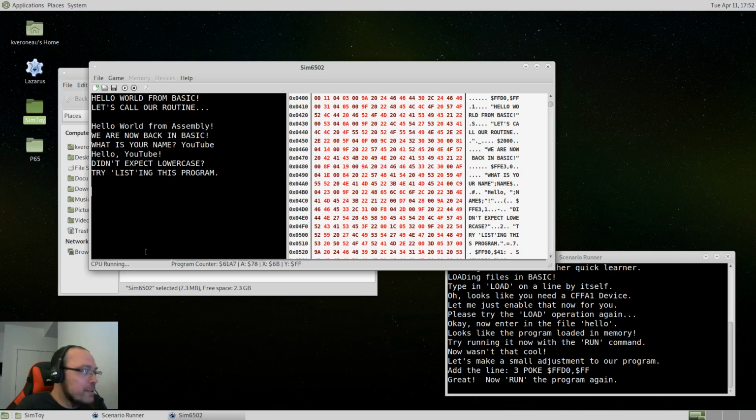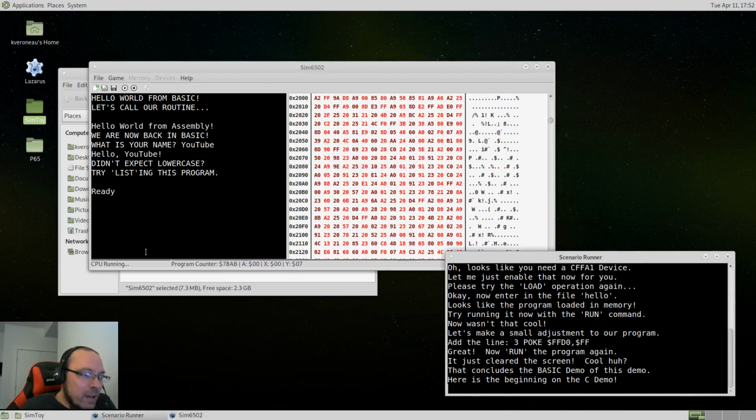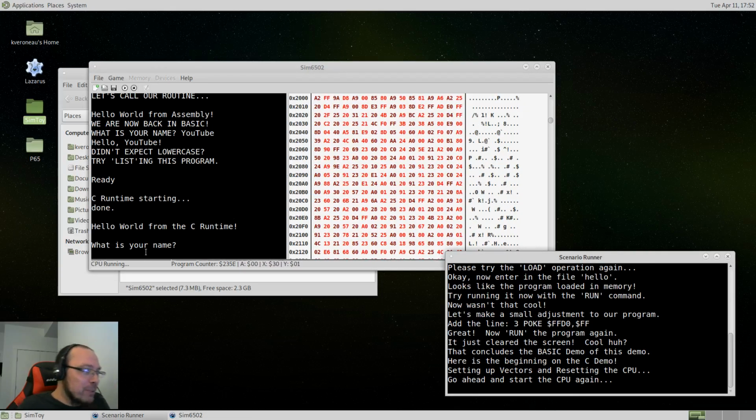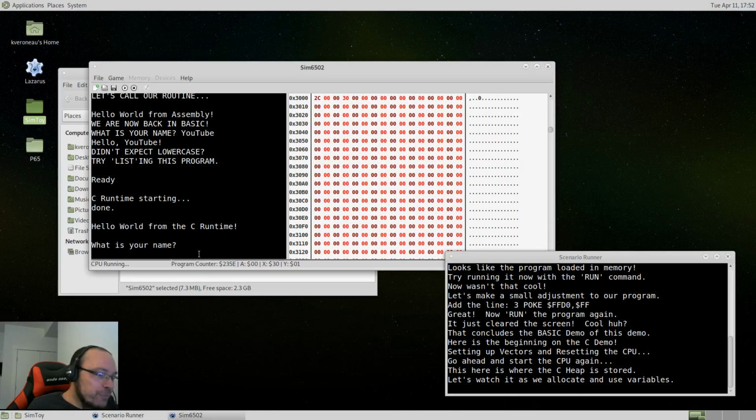And with that, it'll end. And now it'll go on to the C demo. It'll load a C program and load the C runtime into memory. And now a C program is running. And then it even shows you where the heap is. So the heap is right here.